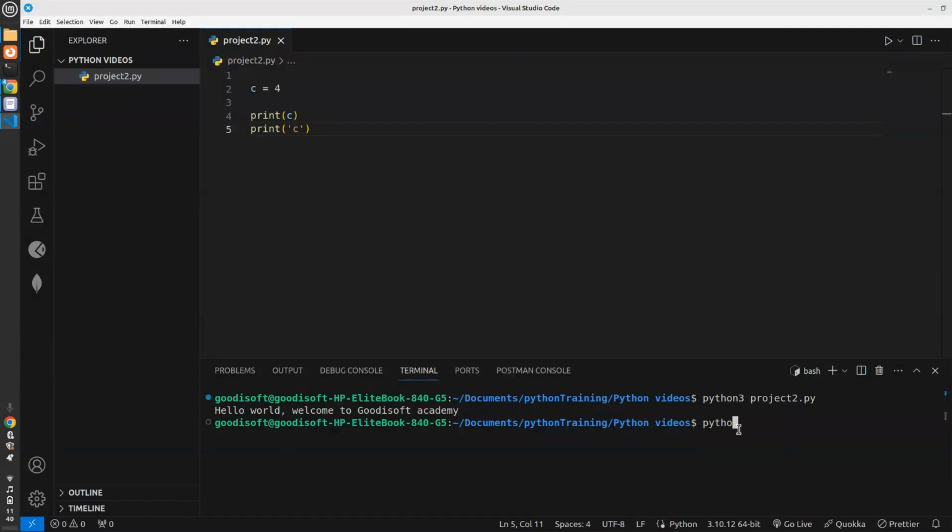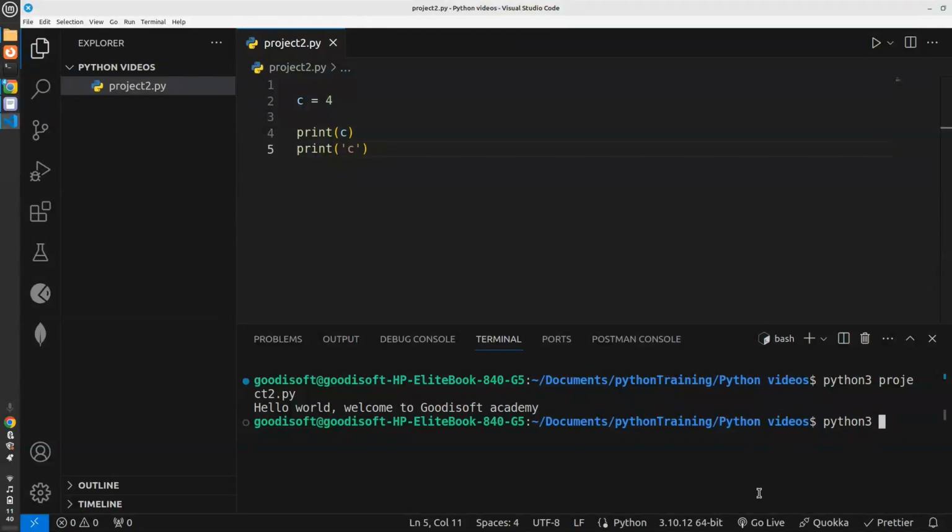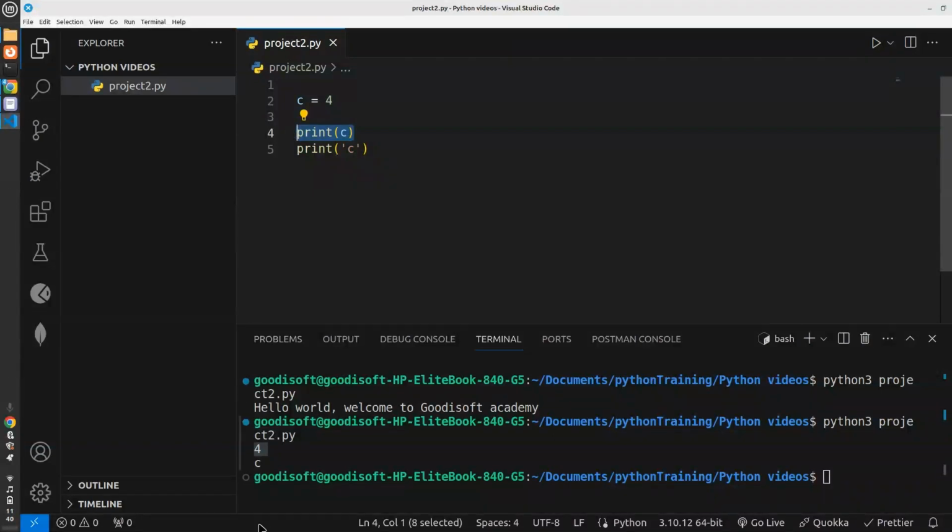I'm still going to use Python 3. Remember, if you're using Windows, it is going to be Python only. Don't add the 3, right? Okay, so I'm going to do python project 2.py straight away. If I hit it, you're going to see the output. This is the first one, which is 4, and this is the second one, which is C. So when you are dealing with variables, you're not going to put them inside quotes, right? Okay, so this is how to define a variable in Python.